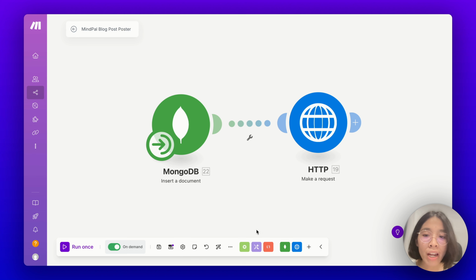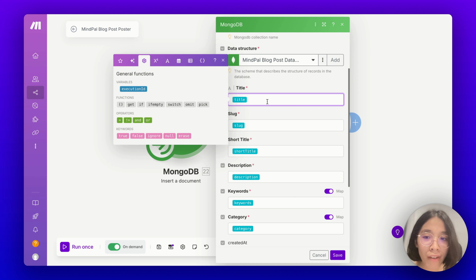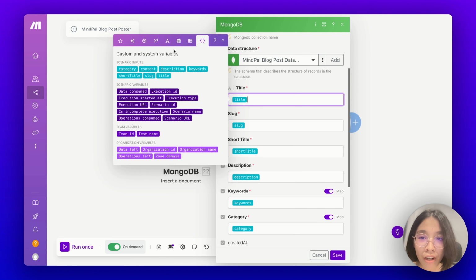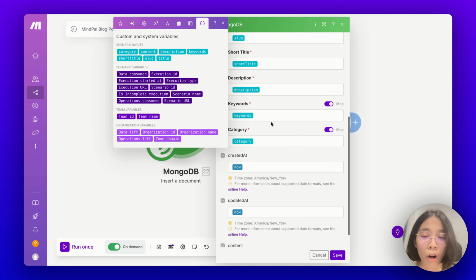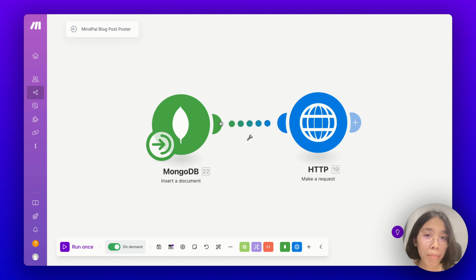Now, once this scenario receives all of these inputs, it will trigger a first MongoDB action that essentially create a new blog post in my company's CMS, and it will take these values from the scenario inputs here, the title, blog, short title, everything here all come from the scenario inputs. And you can define this action just like you did with any other action on make.com. But you don't have to stop there. You can add as many actions as you need into this scenario.